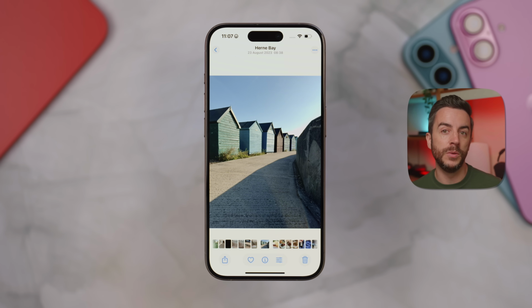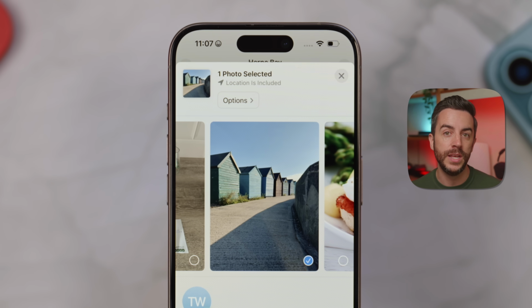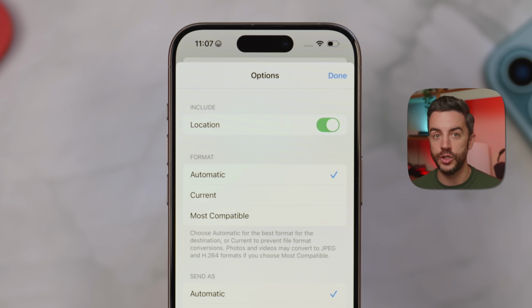If you go to the Photos app, select a photo and then share it, you'll see a section at the top of the share screen that tells you the photo's location is being included. You can tap into options and disable location sharing for that photo, which is a really important step if you'd prefer not to reveal exactly where a photo was taken.